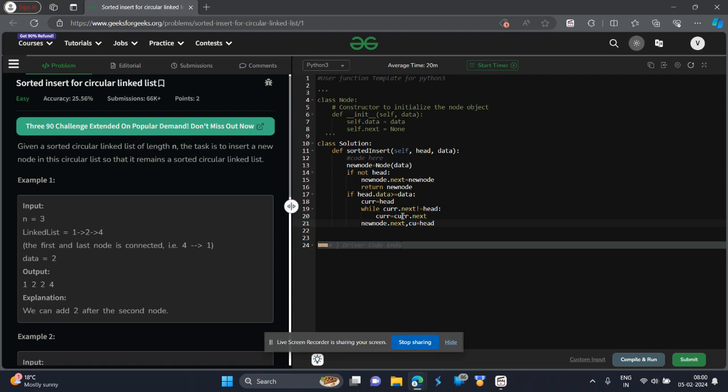Okay, in that case, the next of the new node, which is the first right now, which we have added, should point to the second element, which is head. And current dot next should point to new node, because current right now has been moved to the end, the last node.